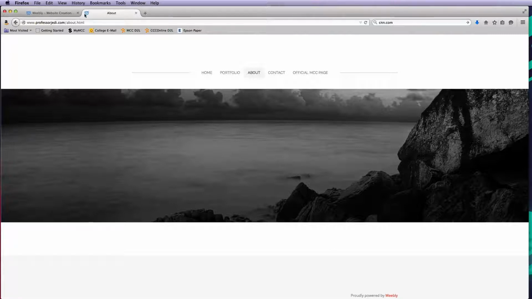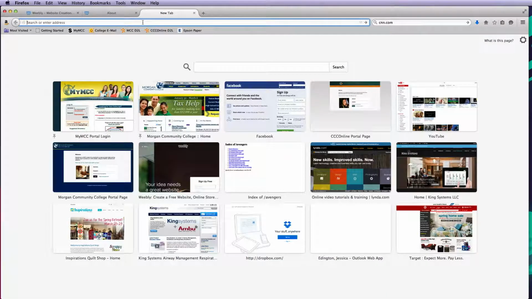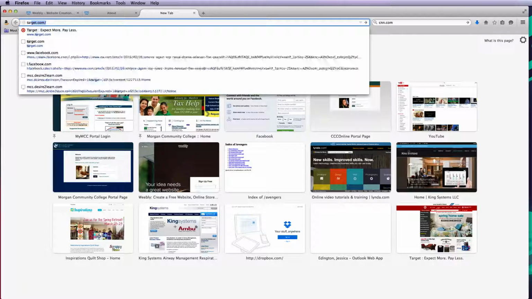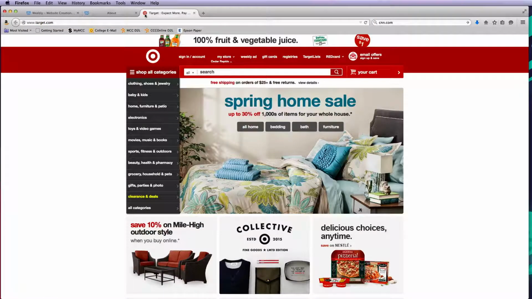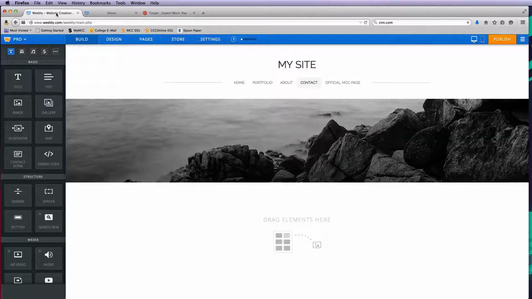This is a favicon, and if you go to different websites like let's say Target.com, notice that Target's favicon is the actual Target logo. So you can change that in your website if you have, I think, a pro plan or maybe even a starter plan. I don't think you can do it with a free one, but anyway, let's go back and change some of our site settings.